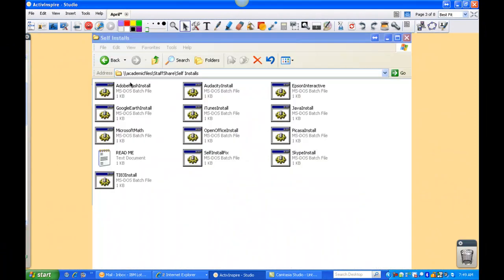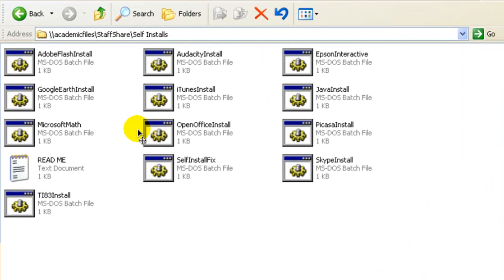Okay, the first thing I want to talk about is the ability for you to install certain programs onto your machine without admin rights. In a past Tech Talk, I talked about the self-install folder, which is located on the Y drive, the staff share. Please do not forget about that. If you have no clue about that, you can go back and watch the video on the self-install folder, or just contact me and I can show you this one-on-one.